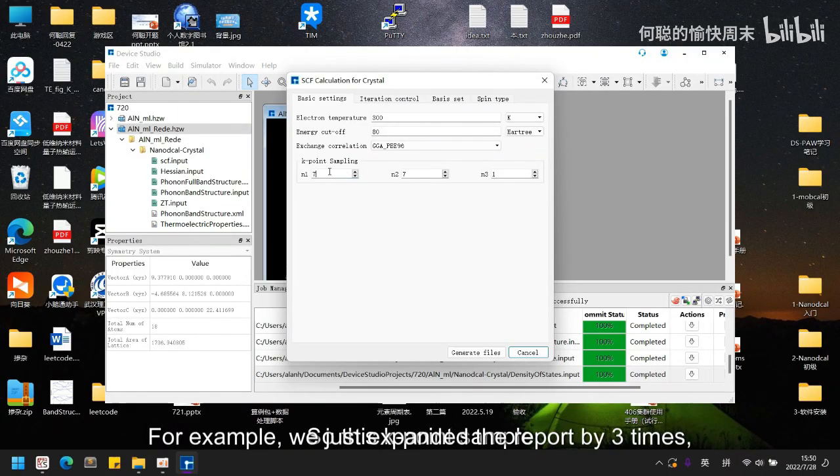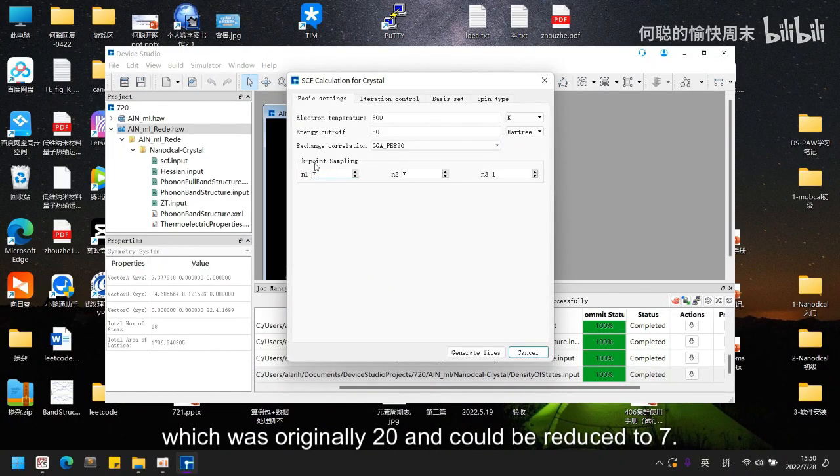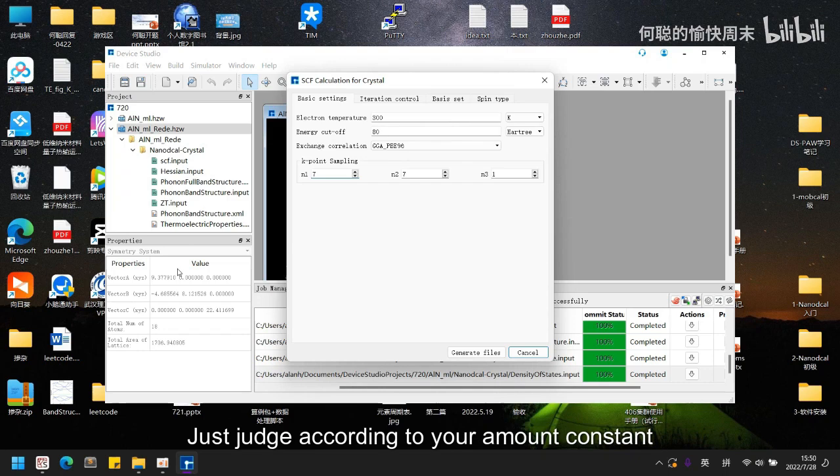For example, we just expanded the cell by 3 times, so this K-point sampling can also be reduced by 3 times, which was originally 20 and could be reduced to 7. This can be sampled by points. What's usually considered an appropriate value?